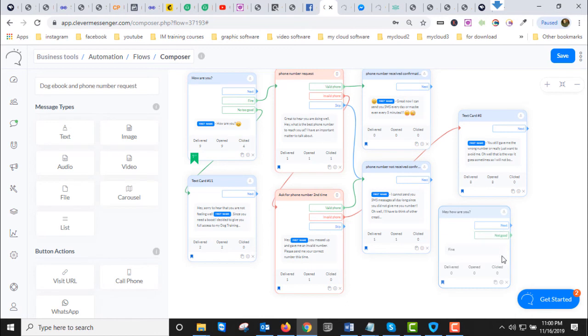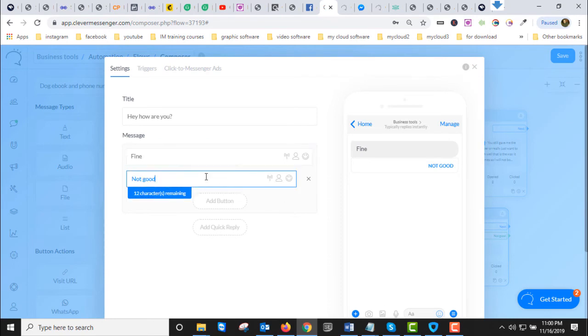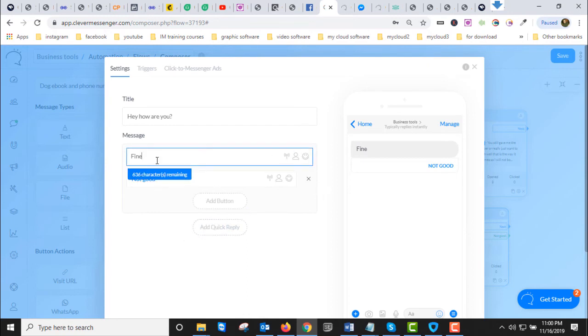Not good. Oh, okay, we're missing one for some reason. Not good and fine. Somehow fine didn't come. Let's see why. Go back there. Fine. Probably I only have one button, and I've got to add a button here. Not sure why it ended up like that. Okay, because you might have to have a.